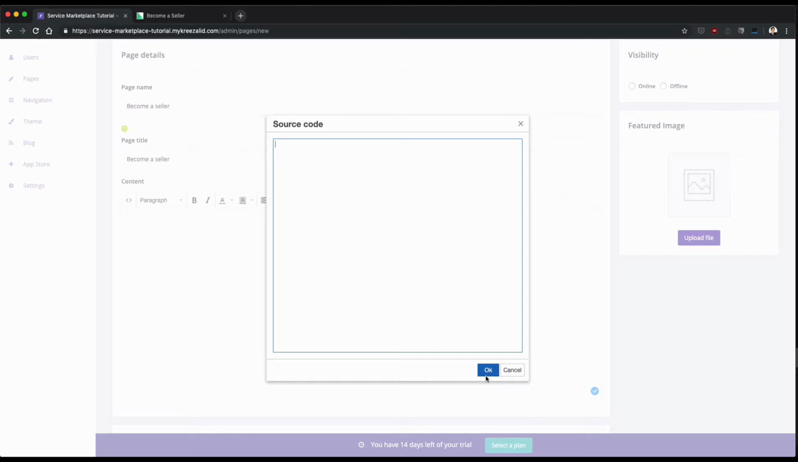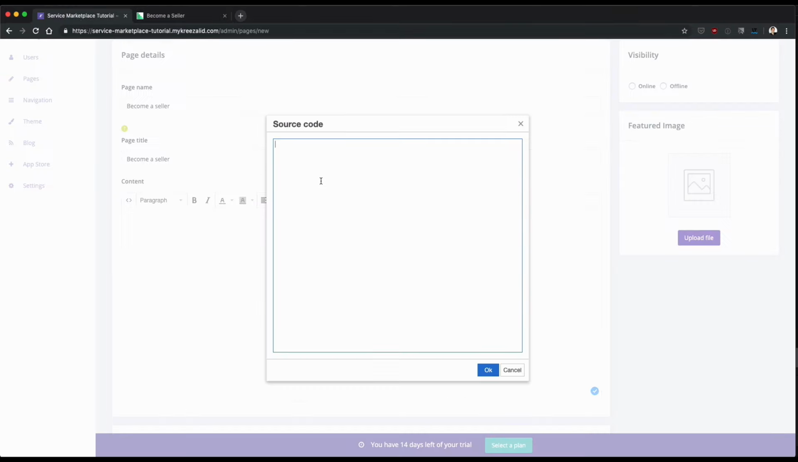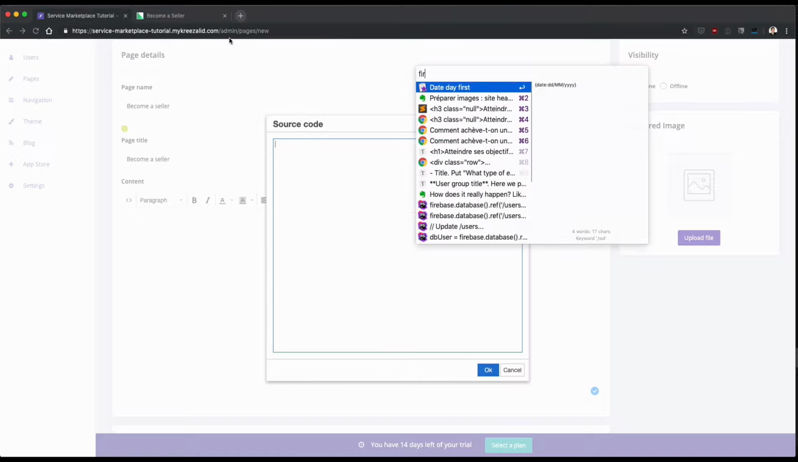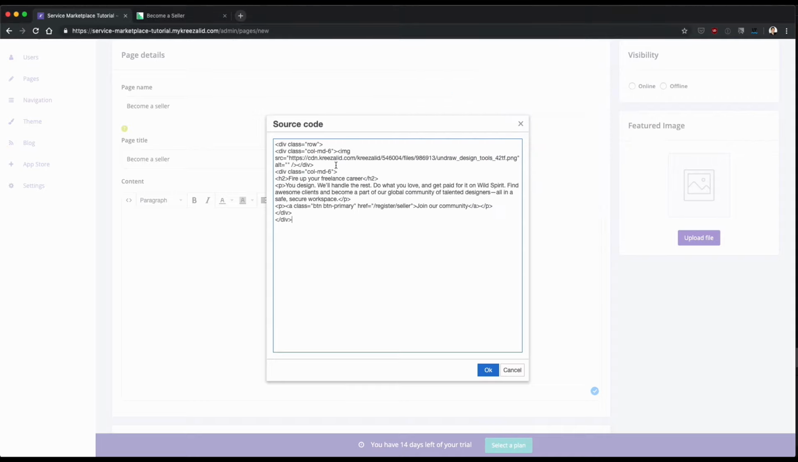Internally, we use the Bootstrap framework. So if you know how to use it, you can create complex layouts with columns and rows and buttons. So for the example here, we'll actually use some custom source code using a simple 2 columns layout made with Bootstrap. So we'll simply copy and paste some code here. It's a pretty simple layout with 2 columns. Click OK.